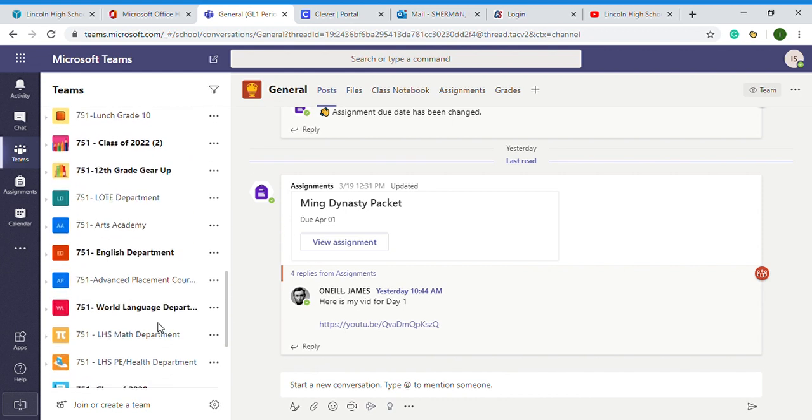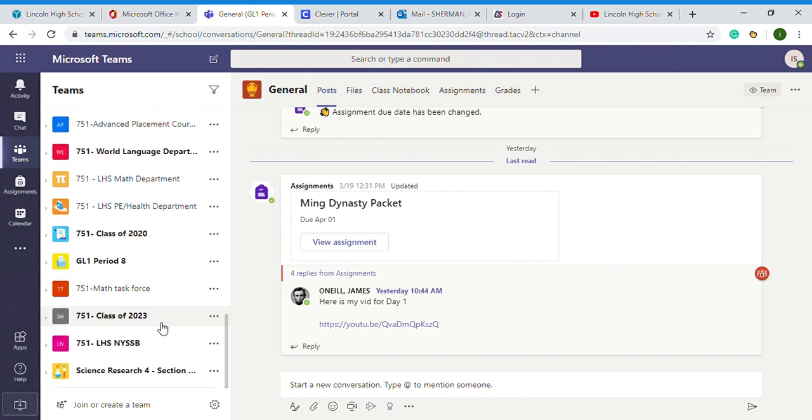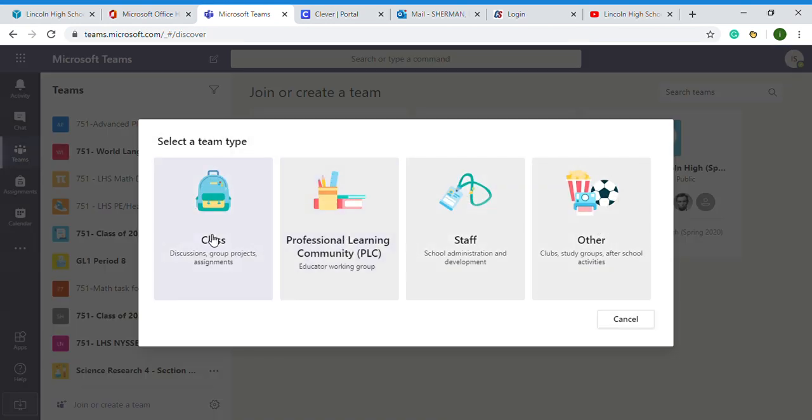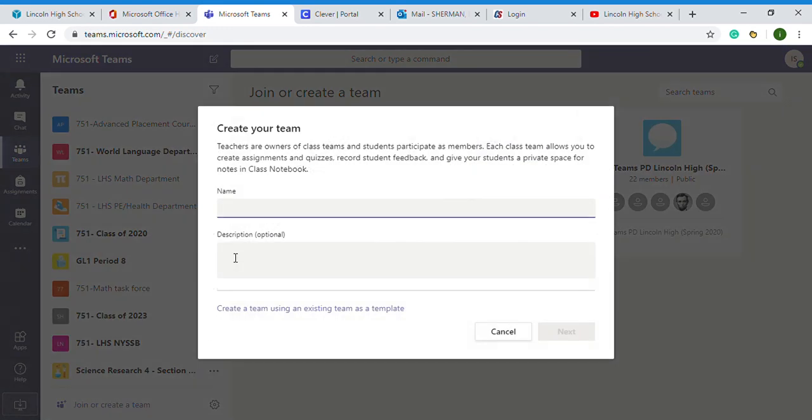So let's say you want to go ahead and create a team. Maybe it's a team of colleagues, maybe it's a team of students that need extra help. You can do that down here, join or create team. Create team. You can create a class, professional learning community, a staff, or other. In this case, I'll just do it as a class, so it's a simple form. They're all similar in all dimensions of it. Here you have to name it.